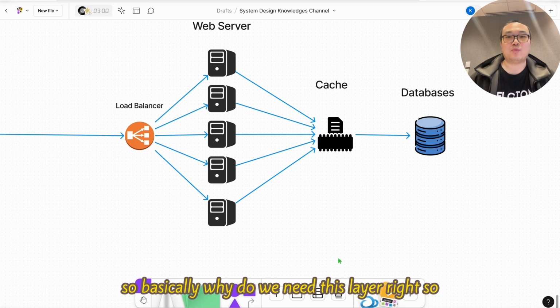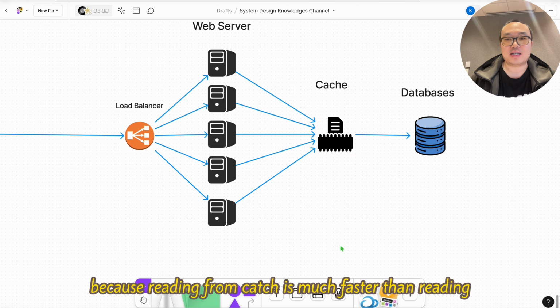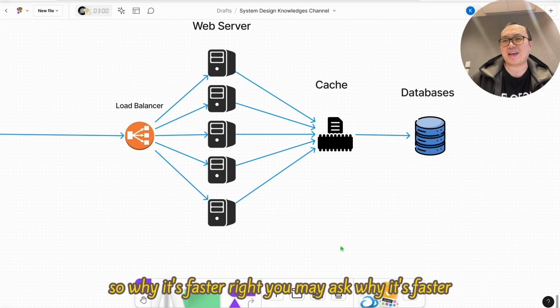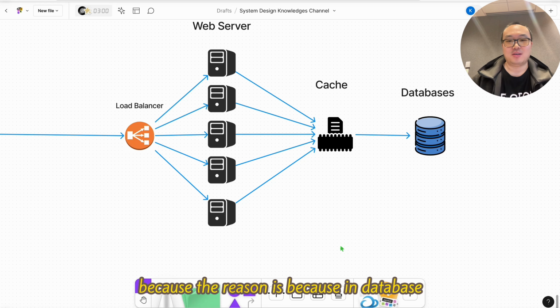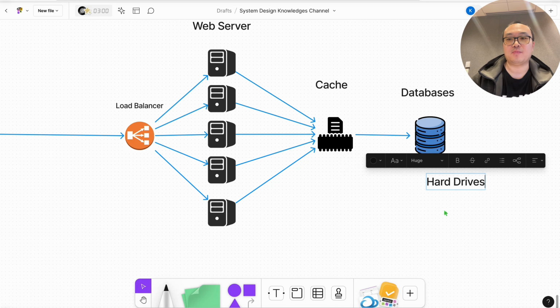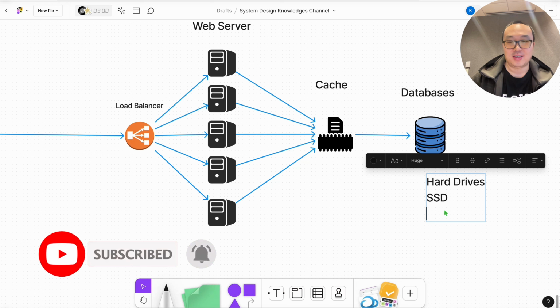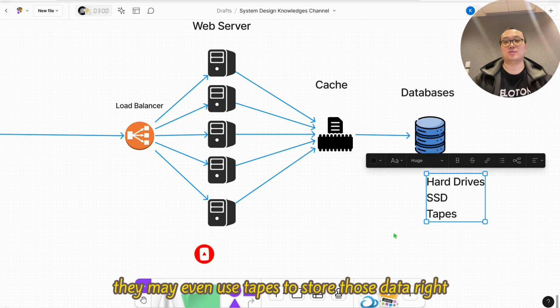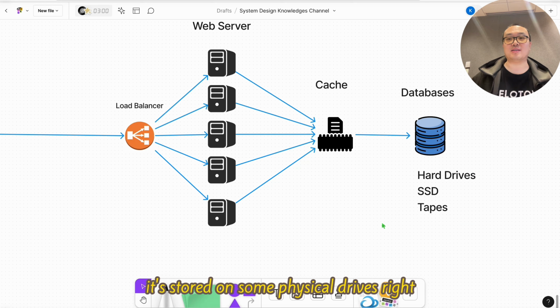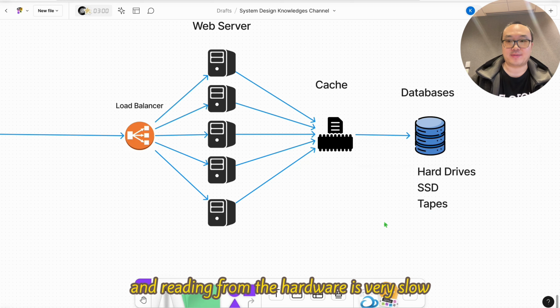So why do we need this layer? As we said, it's because of performance, because reading from cache is much faster than reading from databases. You may ask, why is it faster? The reason is that in a database, the data are stored on hard drives, or SSDs, or some other system, for example a very old system or cold storage. They may even use tapes to store the data. But anyway, it's stored on some physical drives, physical hardware, and reading from hardware is very slow.